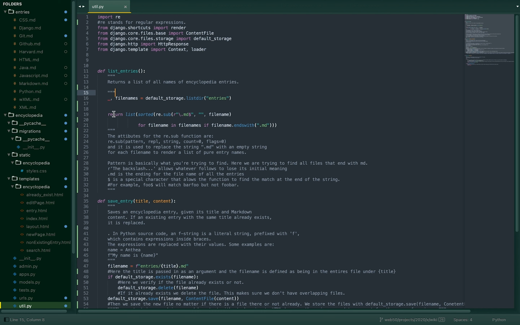And then we return a list that is sorted, and it contains all of the names of the files without .md. So if we look at this function re.sub, basically with this part r and then the backslash, here r and then the backslash allows whatever follows to lose its initial meaning. So then we find this thing, which is known as the pattern for re.sub, and then we replace it with a blank space, and this is known as the file name.